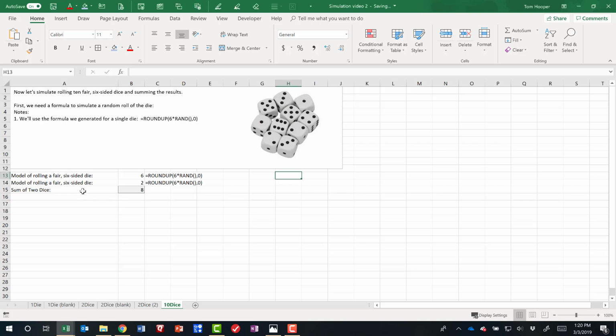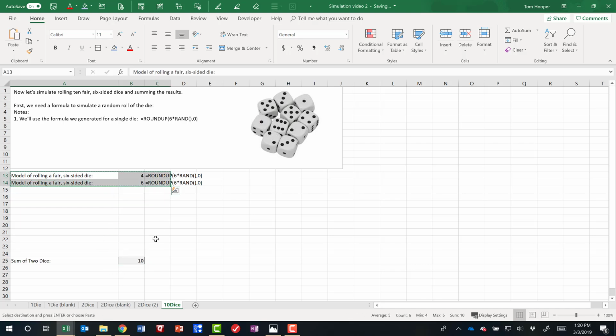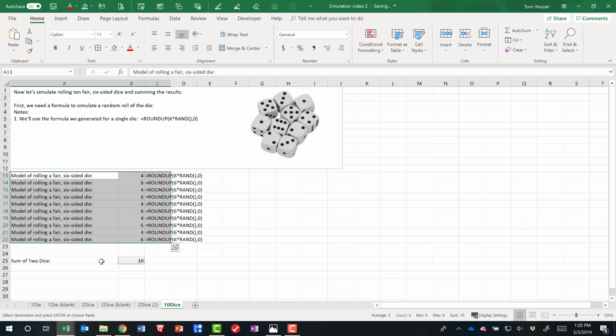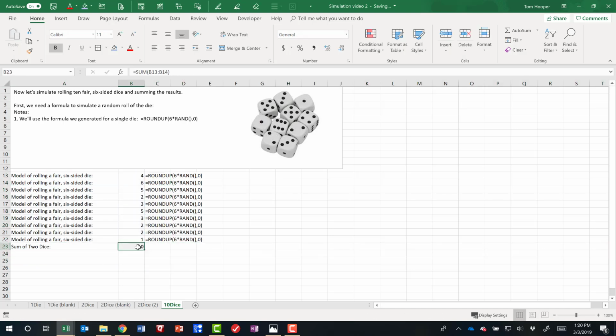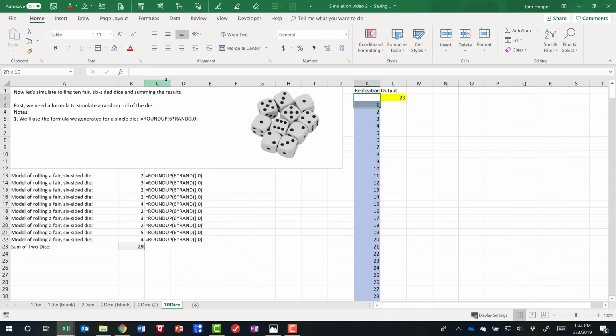Let's start about where we did last time with our 2 dice. Make room for 10 dice. So I'm just actually going to copy that down until we have 10 dice. Add them up. And now we have the sum of 10 dice. So let's build a Monte Carlo simulator to do 500 realizations. And let's simulate.